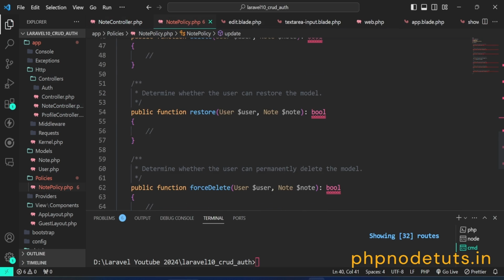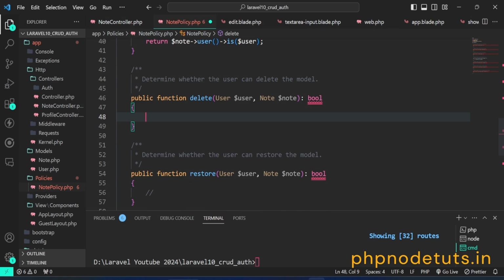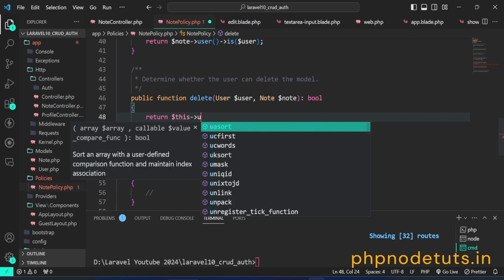Open NotePolicy.php file. Rather than repeating the logic from the update method, we can define the same logic by calling the update method from our destroy method. Anyone that is authorized to update a note will now be authorized to delete it as well.